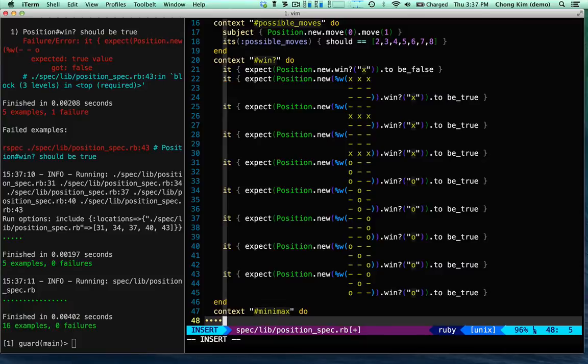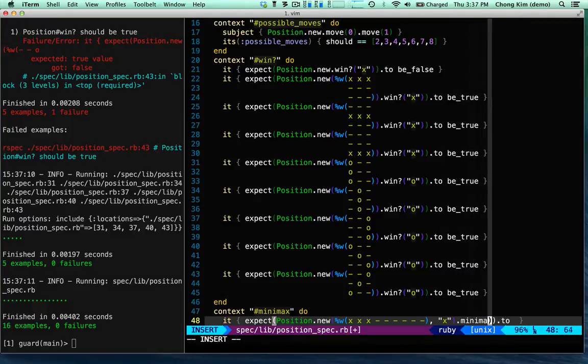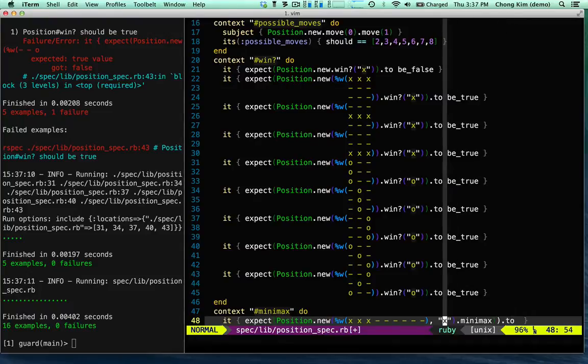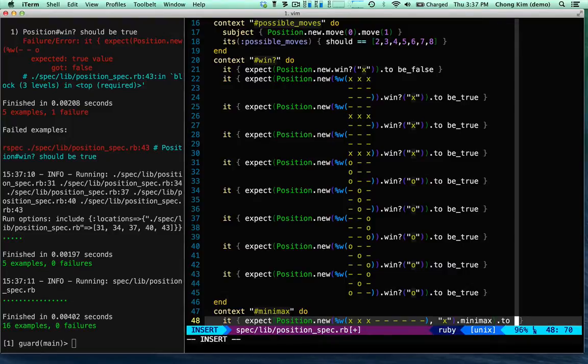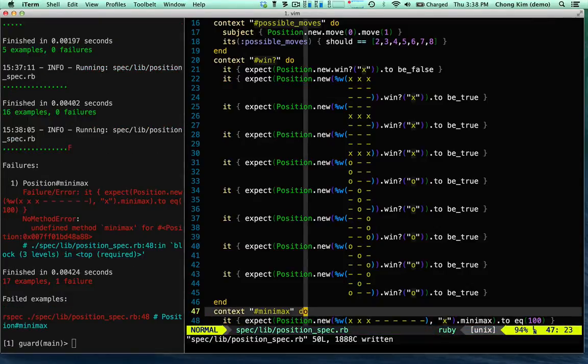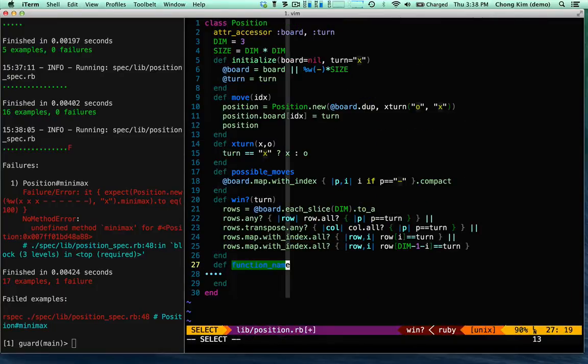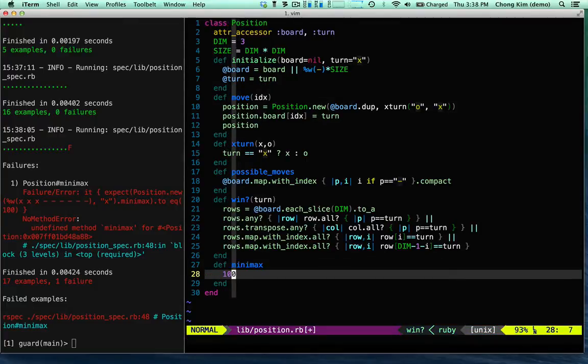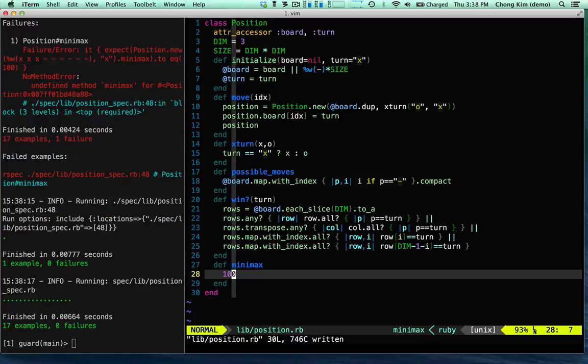Okay, so we can start this by looking at the base case. So let's see. If we have a win here like XXX, and it's x's turn dot minimax, we should expect that. Let me see if I have this right. So position minimax expect. Okay, we have a little bit too many. Okay, there we go. We expect this to equal 100. So we're just setting an arbitrary value here. So let's just say minimax, set it to 100. All right, it passed and everything else passed.